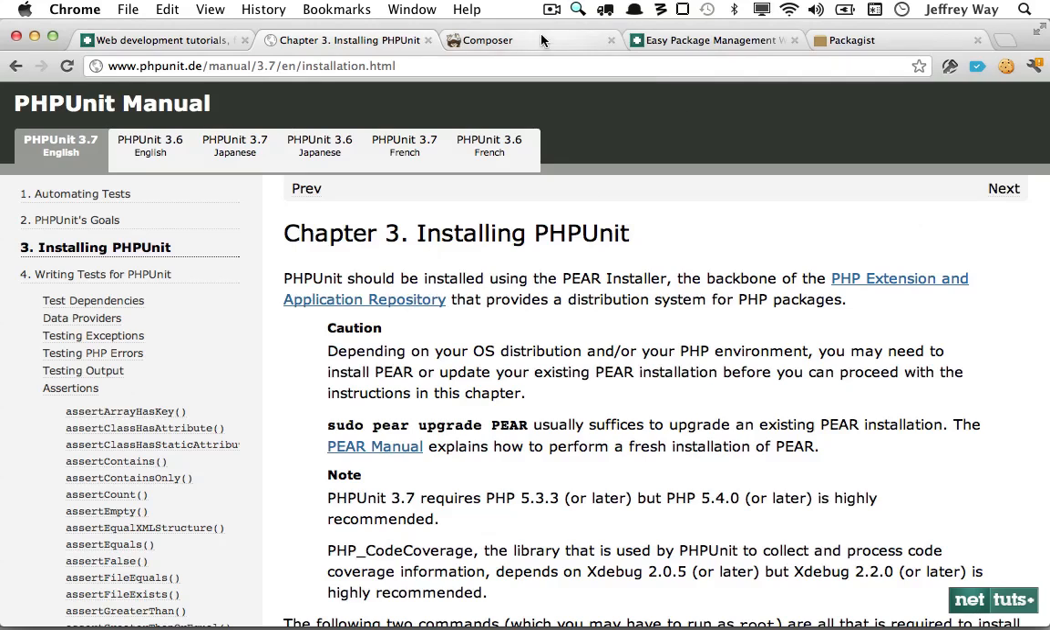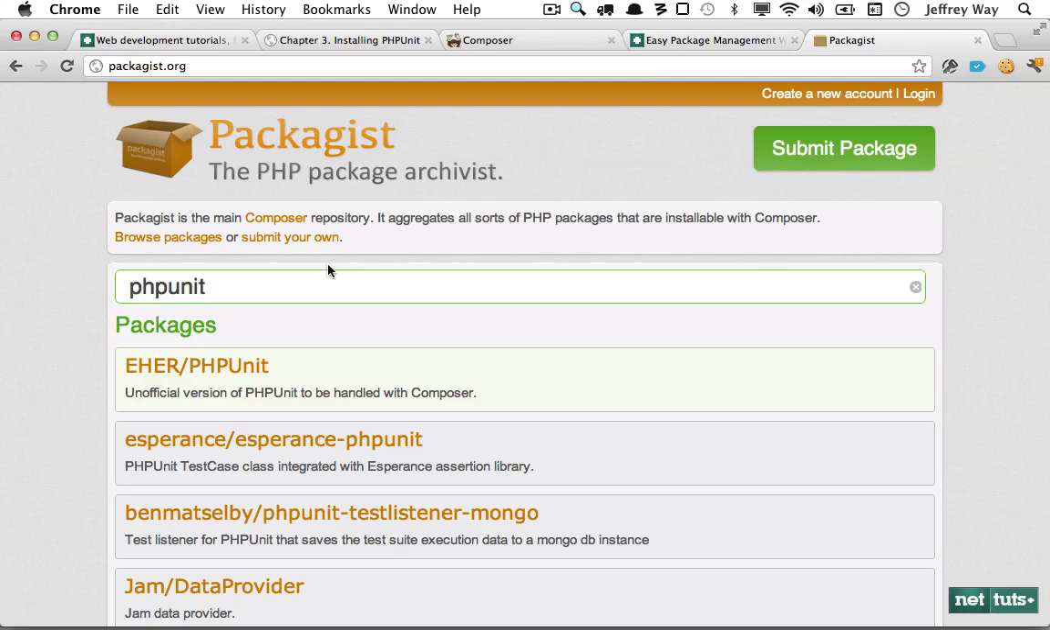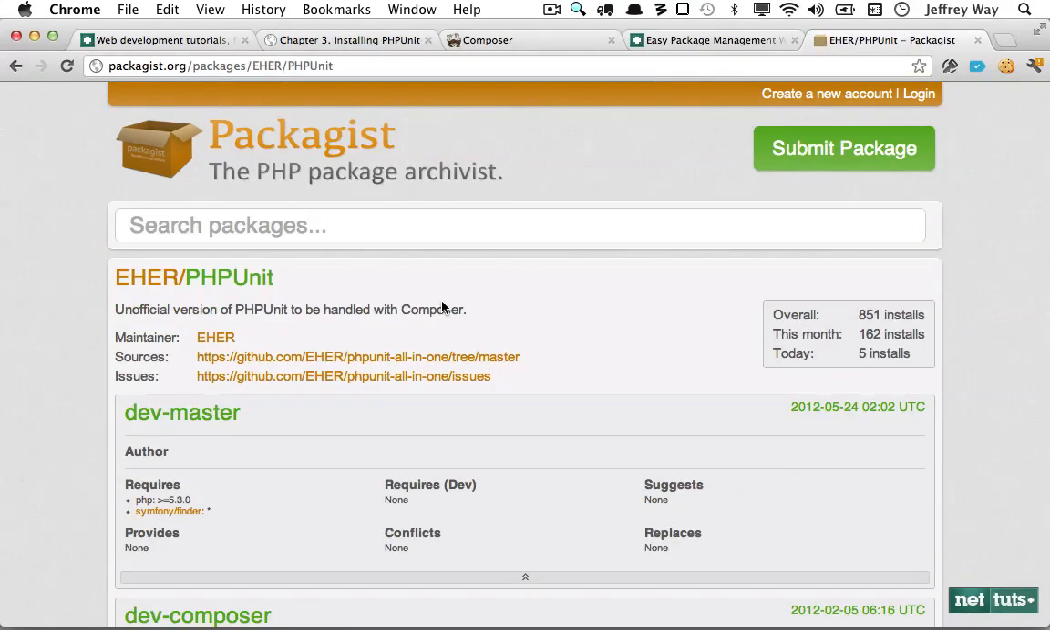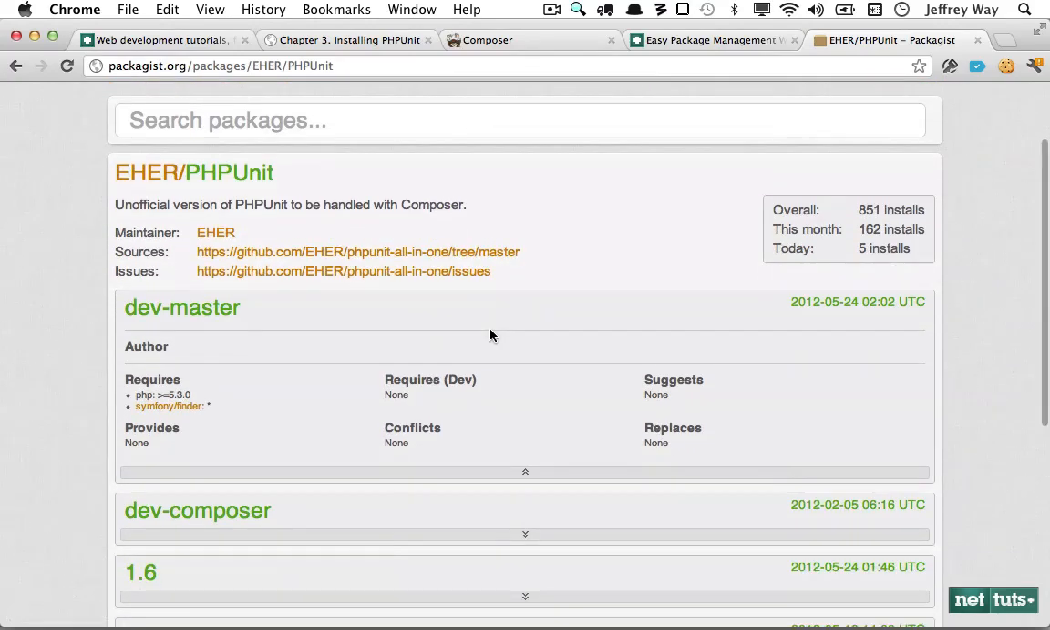So if we still want to use PHPUnit with Composer, our main option, at least at the time of this recording, is going to be this option right here. It's the unofficial version. It was just forked and the functionality was added. So yeah, it's not the ideal choice, but for now, especially when you're just beginning to learn, I think this will work just fine.